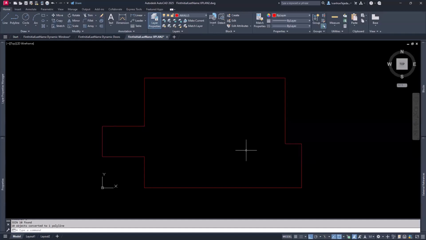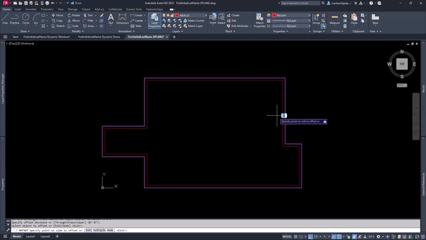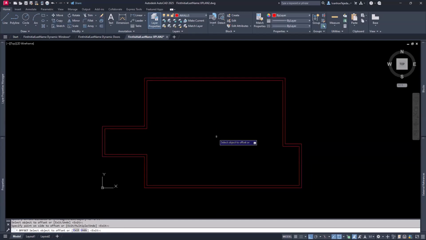Now I'm going to offset. So I will type O, enter. It still has the 8-inch dimension. I'll enter. And then I will take the polyline and I will offset it to the inside. And I'll click right here. And I have my exterior walls. I'll go ahead and enter.